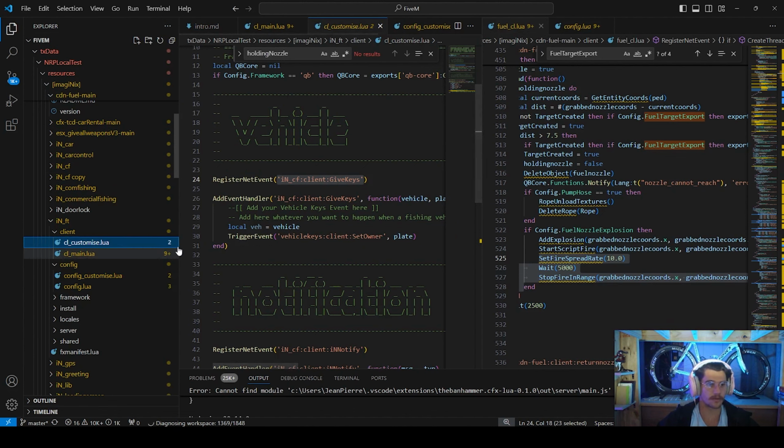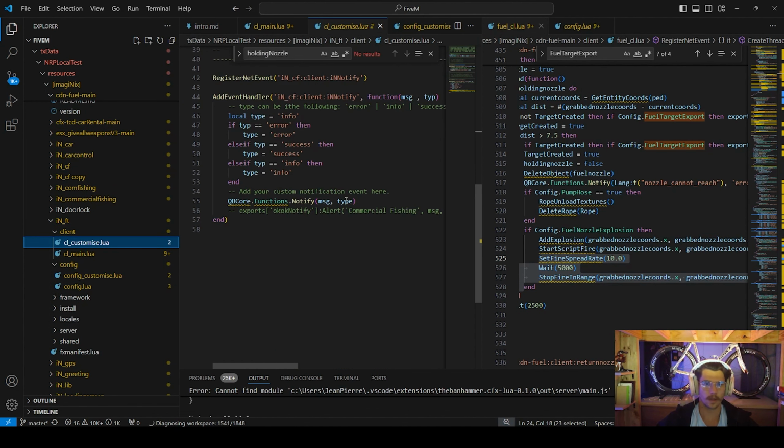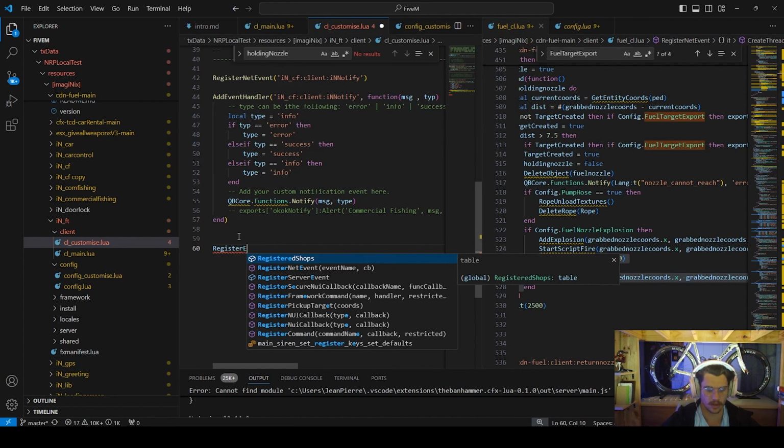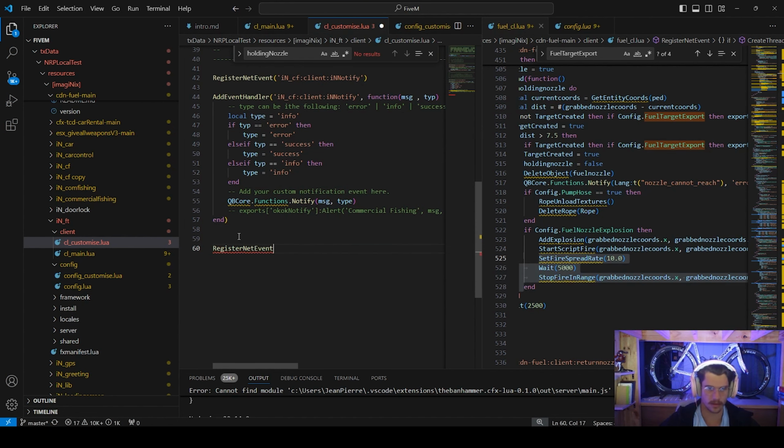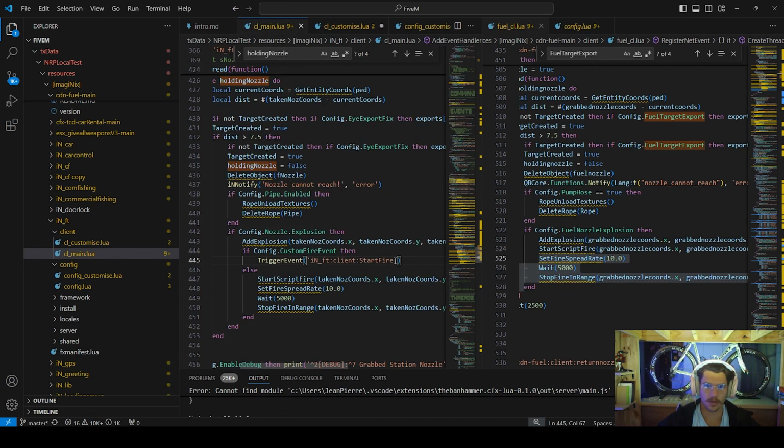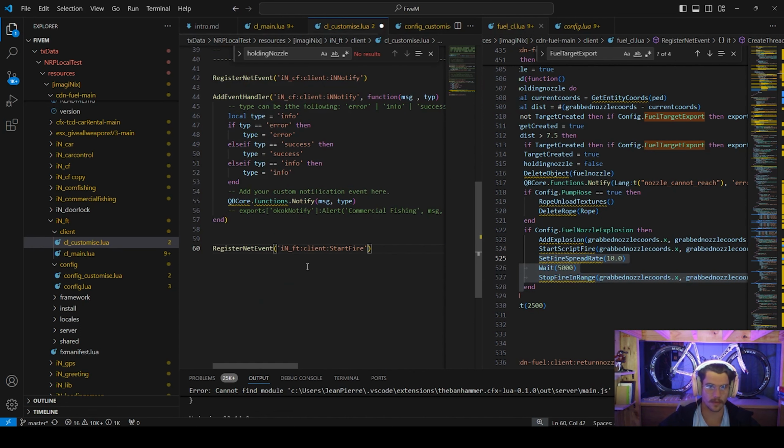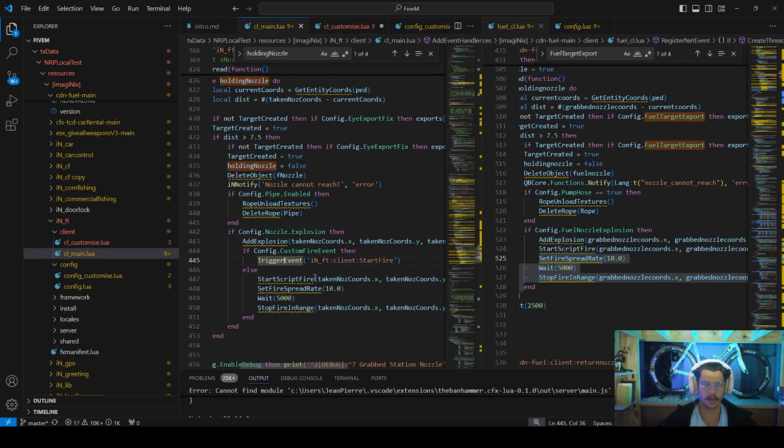So just before we stop, we want to do this. We want to register a net event, right? And let's just copy this over here. And remember, the reason we don't say trigger client event is because it is within the same script. So even though it's 2 client files, it is still the same script. So we're not referring to something outside of the script. That's why we're only saying trigger event.